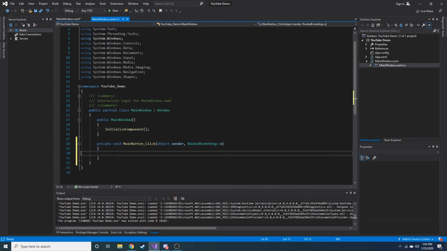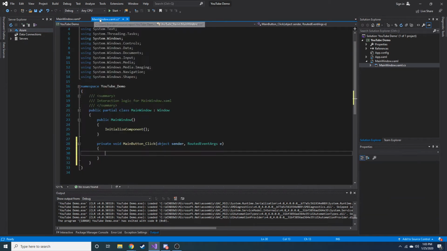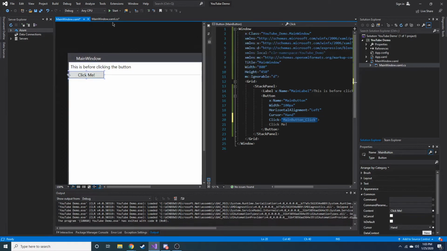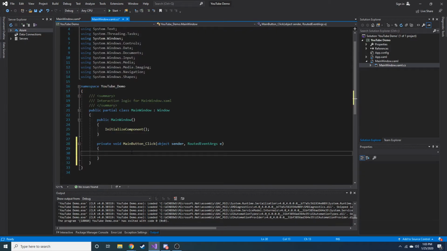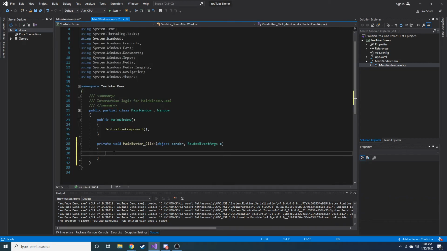Any code we put in here is just going to happen when this button has been clicked. So when the button's clicked, what I want to do is change the text in here. Okay. So we have a name for that label, and pretty much we just need to change that text in the code. So let's go ahead and do that.